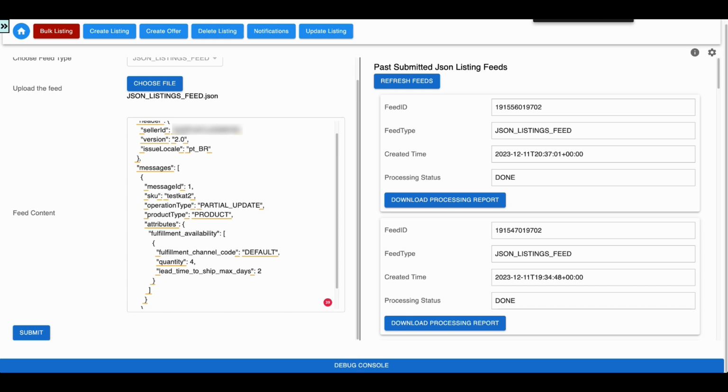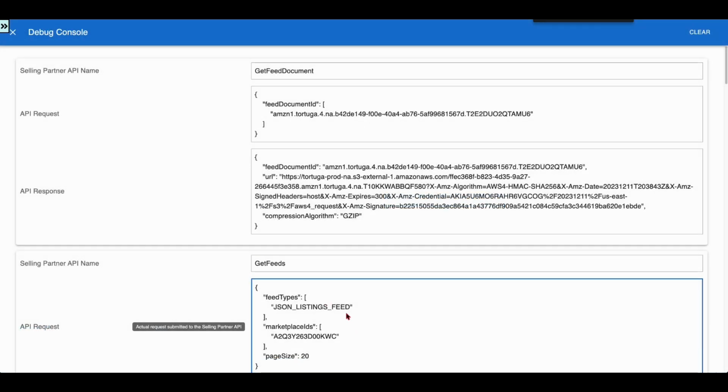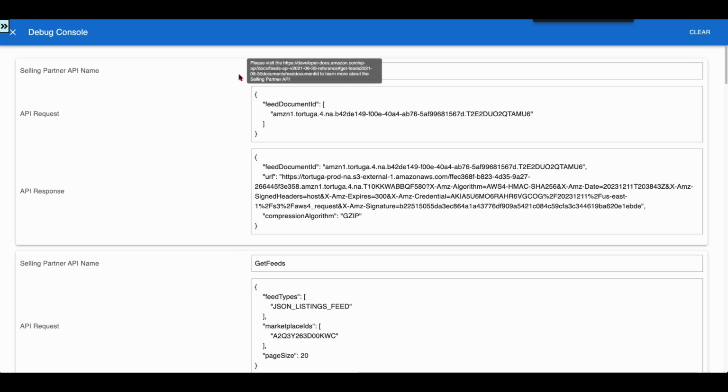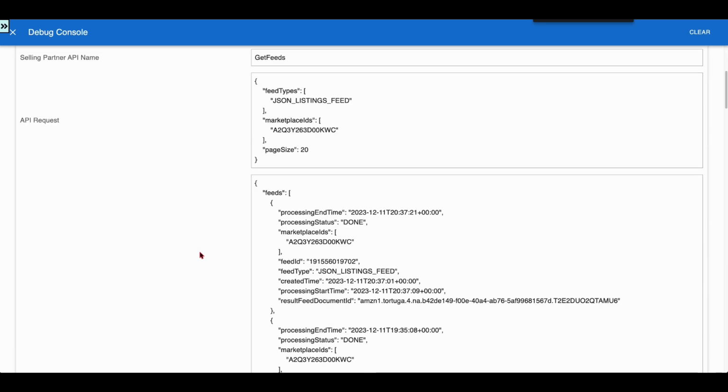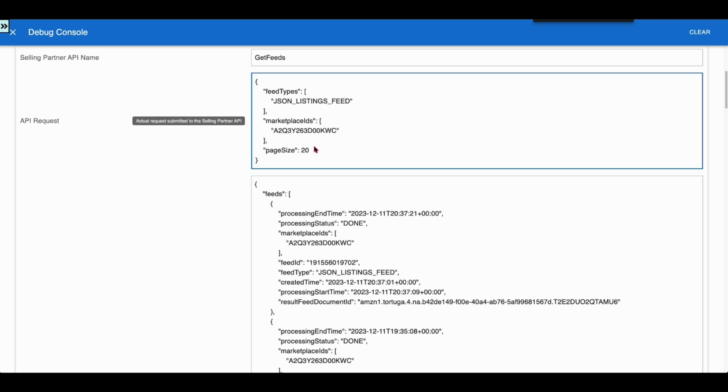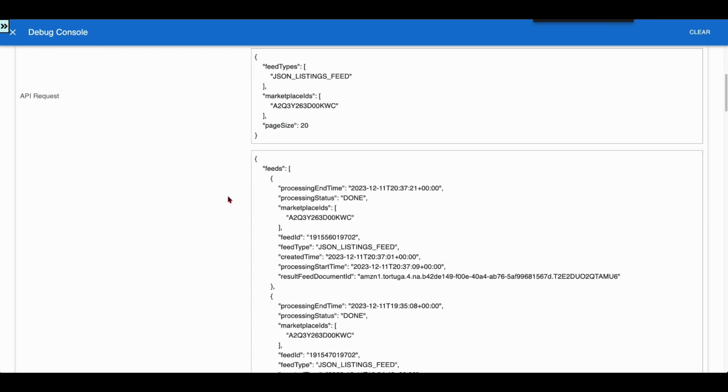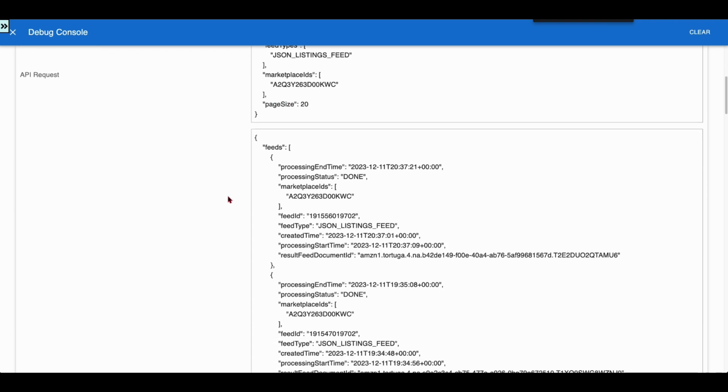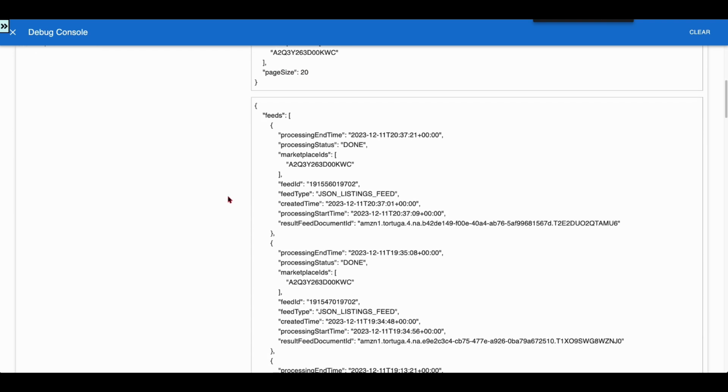Let us go to the debug console to view the ASP API calls which are made so far. The debug console shows the Get Feeds and Get Feed Document ASP API requests and responses. The request for the Get Feeds API specifies the JSON listings feeds as one of the filters, so only the JSON listings feeds are shown in this UI. The page size is restricted to 20, so only the 20 recent feeds are shown in the UI.